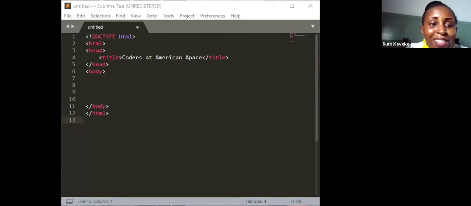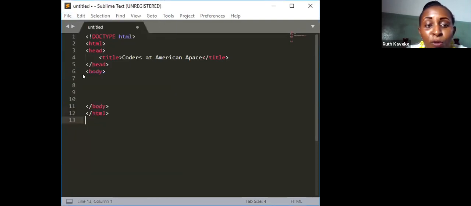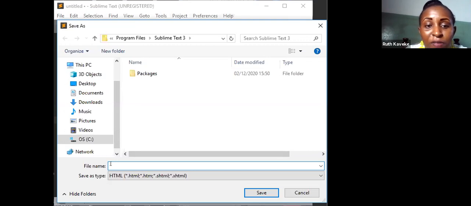Yes, Immaculate, that is great. So you see where it's written file, click on file and say save file. We want you to save it in a folder. You can decide to save it on the desktop or documents. Where do you want to save it?